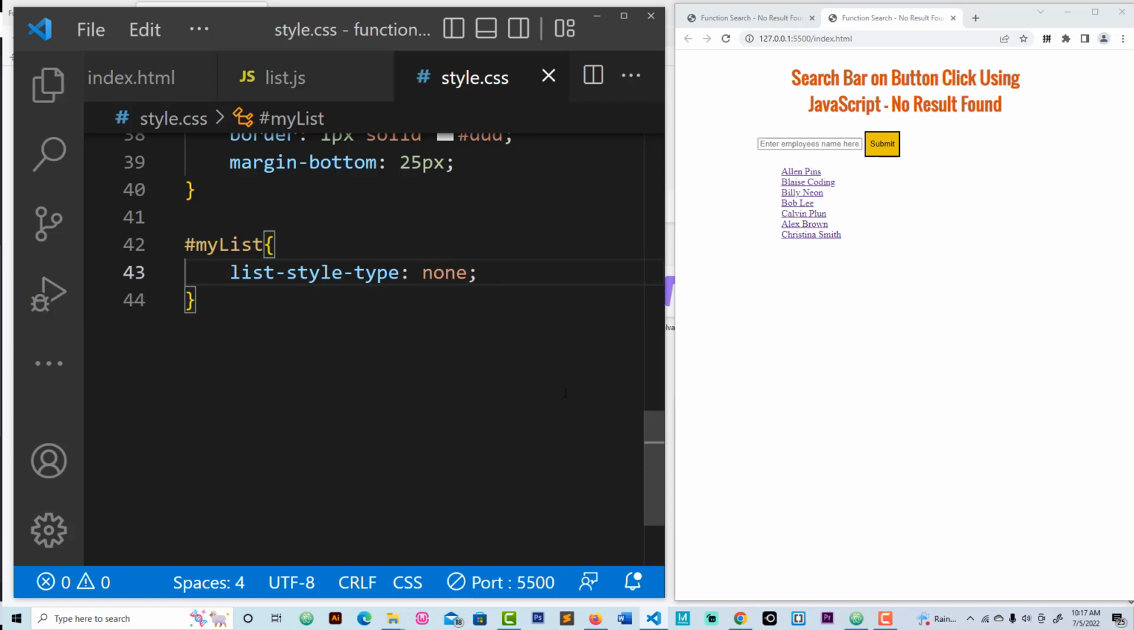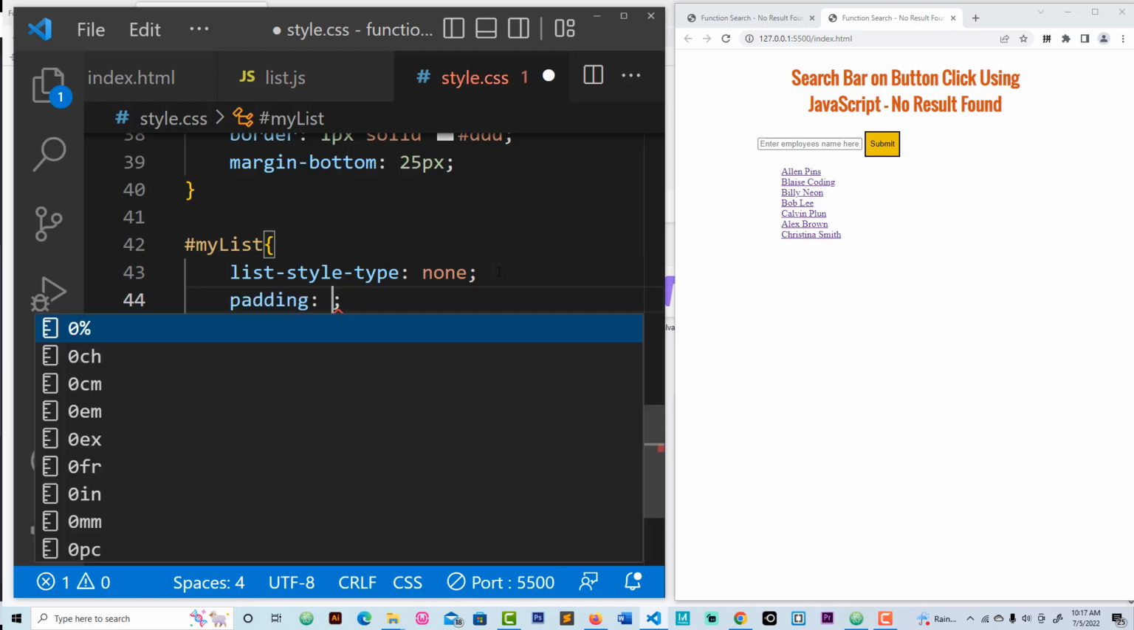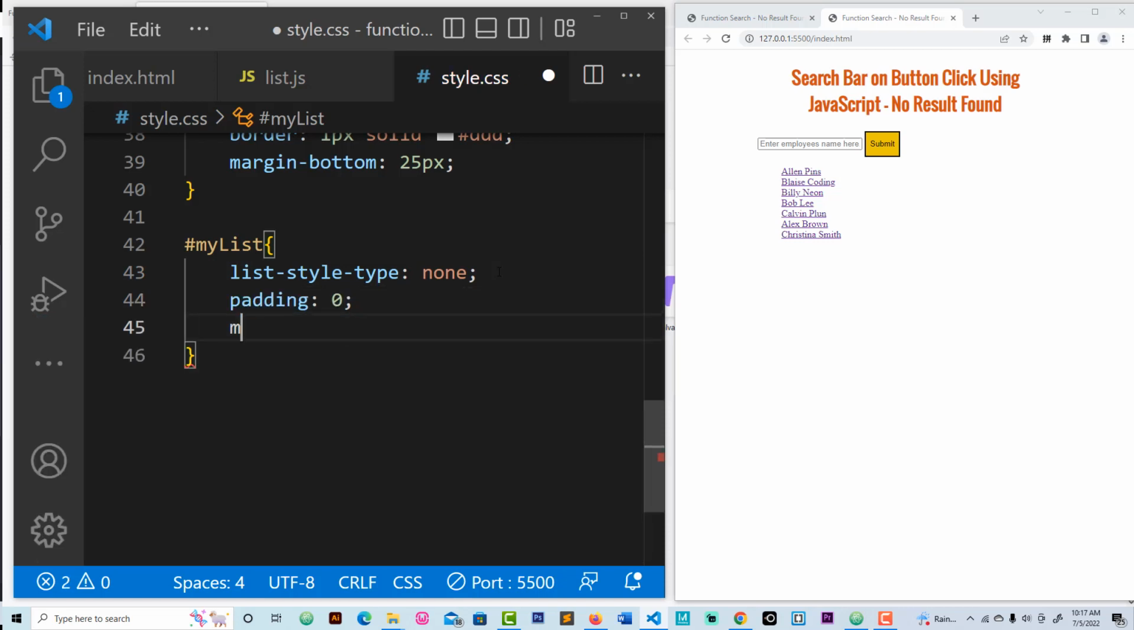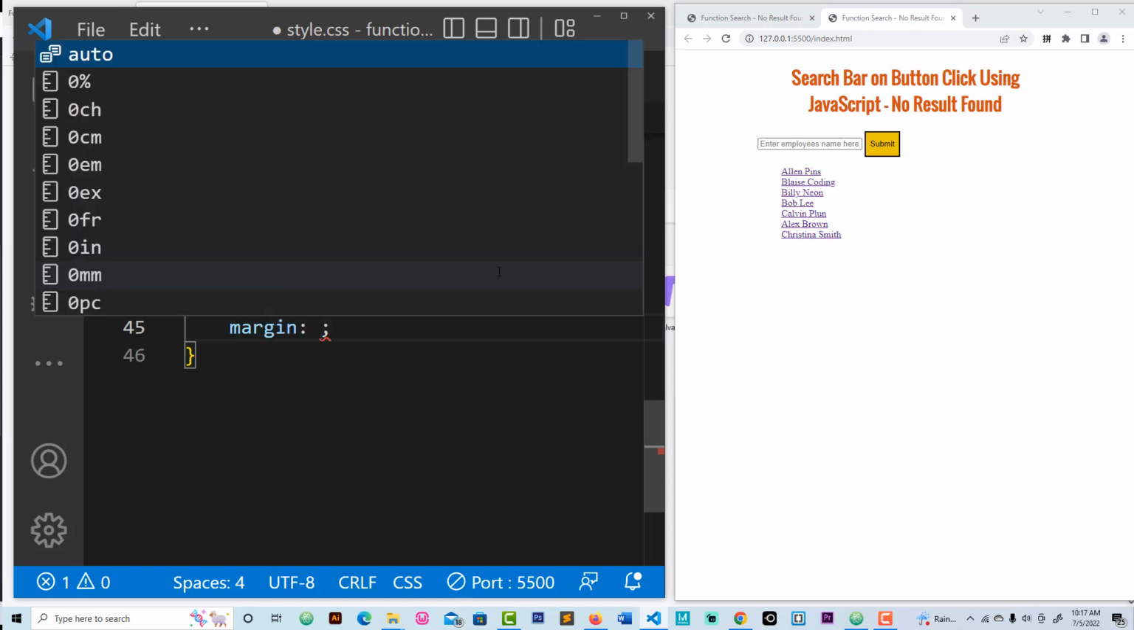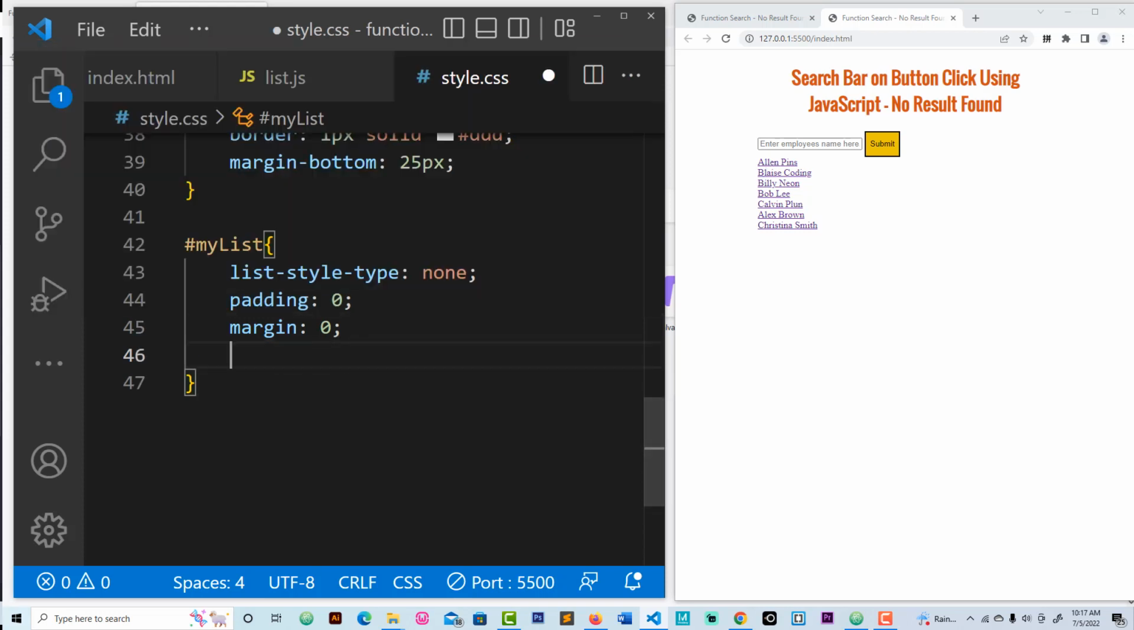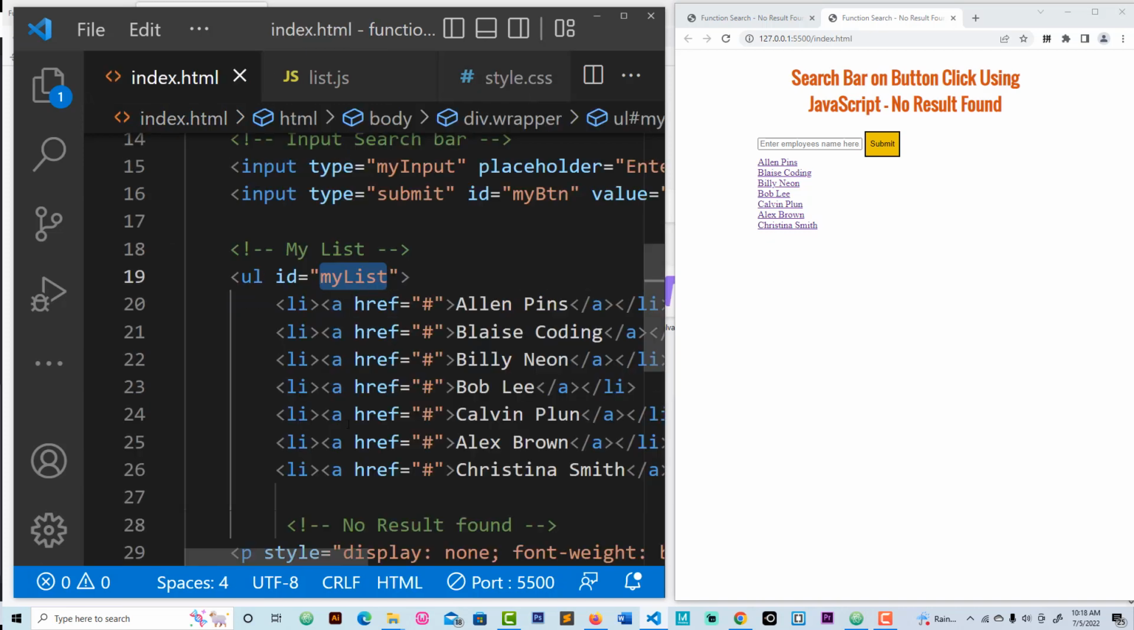Okay, and save it. As you can see, no dot, and we're not done yet, and we need a padding of 0. A margin of 0, same thing. Save everything. Okay, and next, after padding and margin, we're done. And now let's work with list. We got list and li, and then a.